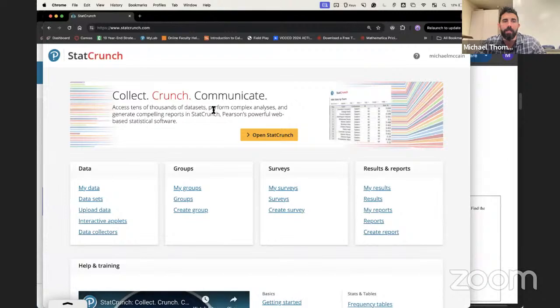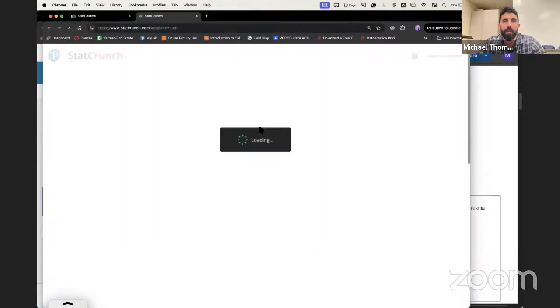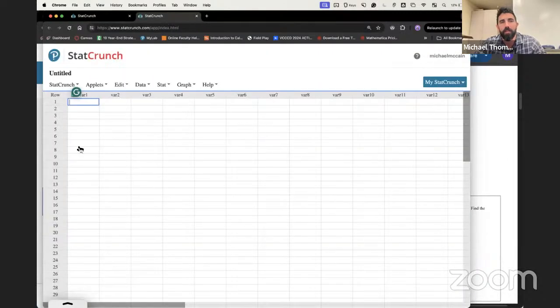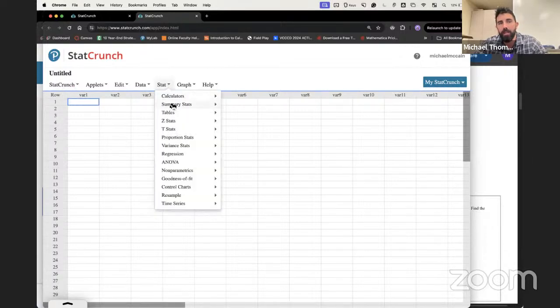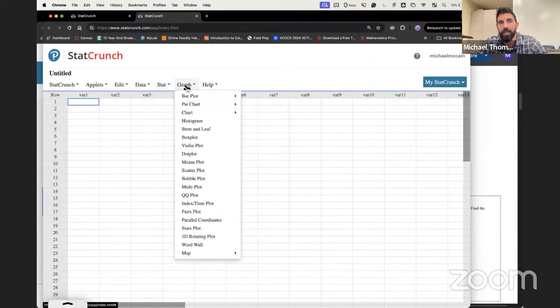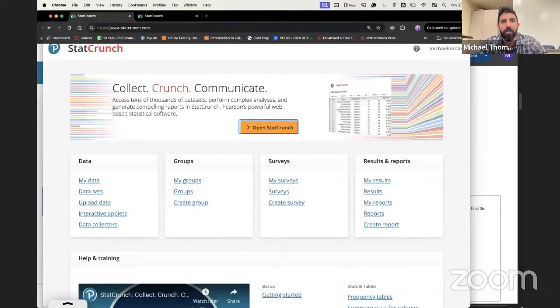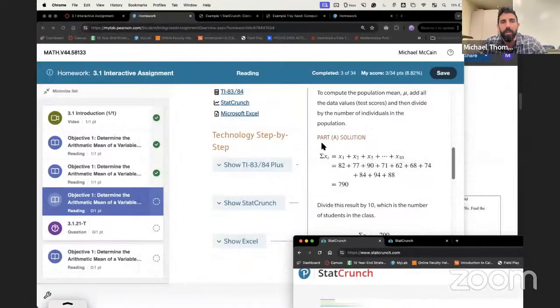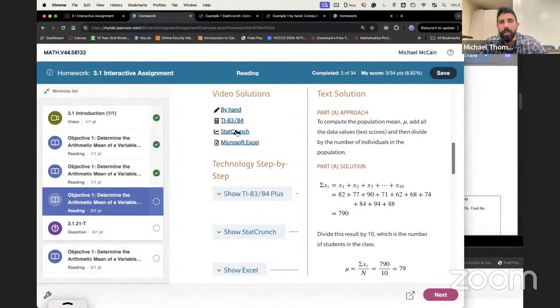When you sign in, it looks something like this. Just click open StatCrunch, and now we're in. It basically looks kind of like Excel, but it's got a bunch of statistics stuff for us to use. In any case, when you work through these problems, right where it says StatCrunch, you'll be able to use that software to maybe solve the problem a little faster than doing it by hand.